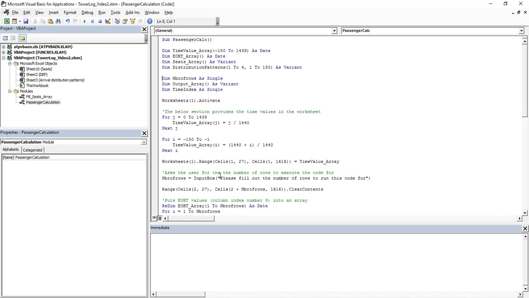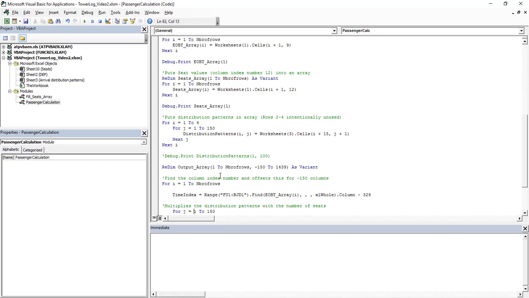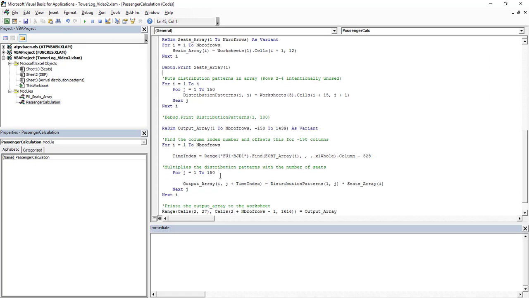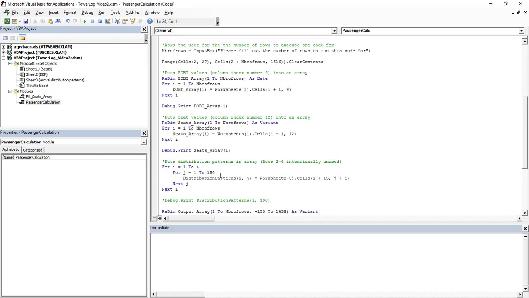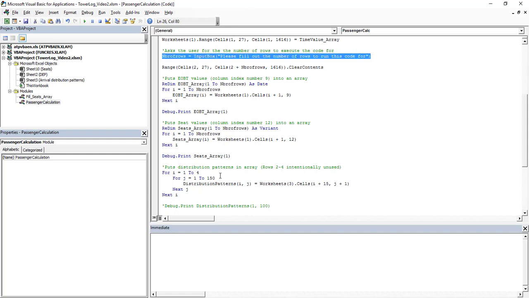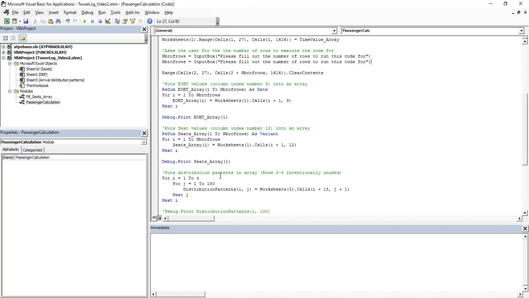So I'm going to add a new variable that is going to be called start row. And similar to where I ask for the number of rows to execute, I'm now going to ask the user to set the start row. So the start row is going to come from an input box, and please fill out the row number to start this code.